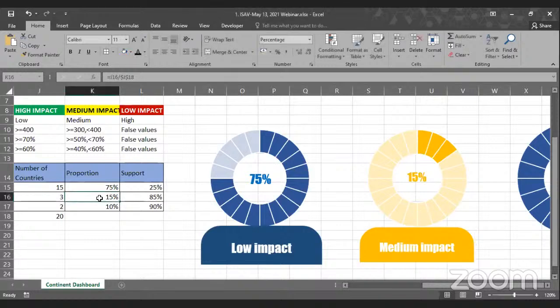So if you notice, if you change this, you see that the value changes, also the angle at which the colors change, the number of segments which are colored changes. So this is how you make your progressive charts. Any questions?